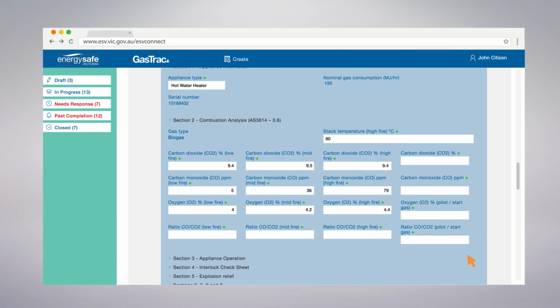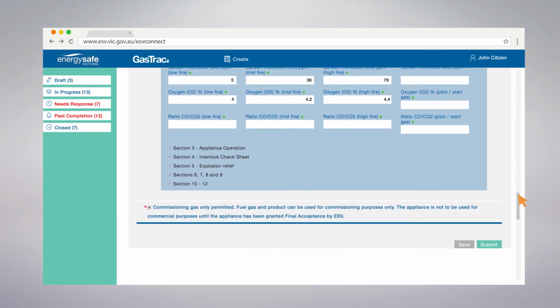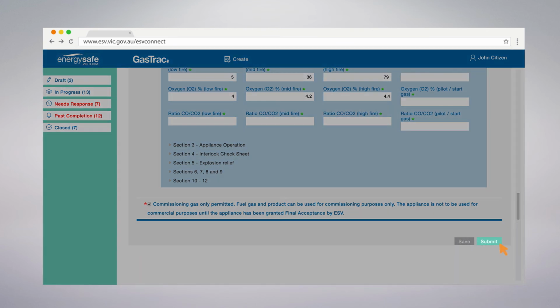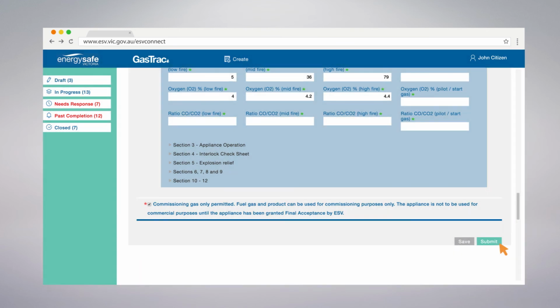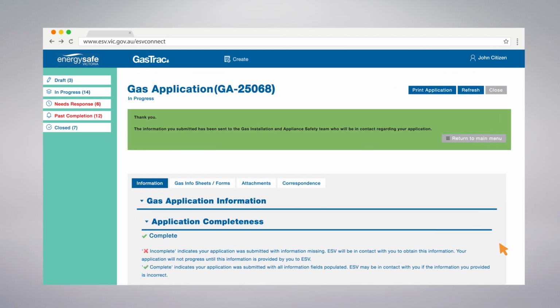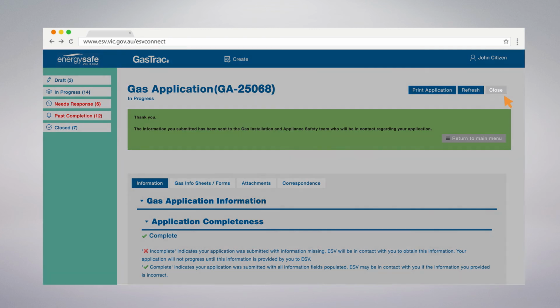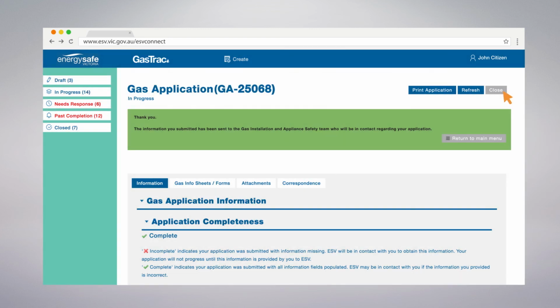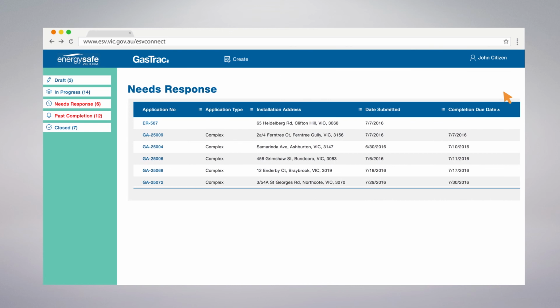When you have acknowledged all conditions, this includes the statement of compliance, and the work is complete, select the Submit button at the bottom of the screen, and all the information you added will be sent to ESV for processing. When you have submitted the Acknowledged Conditions list, close the application by selecting the Close button on the top right of the screen. You can now continue responding to other applications in the Needs Response worklist.